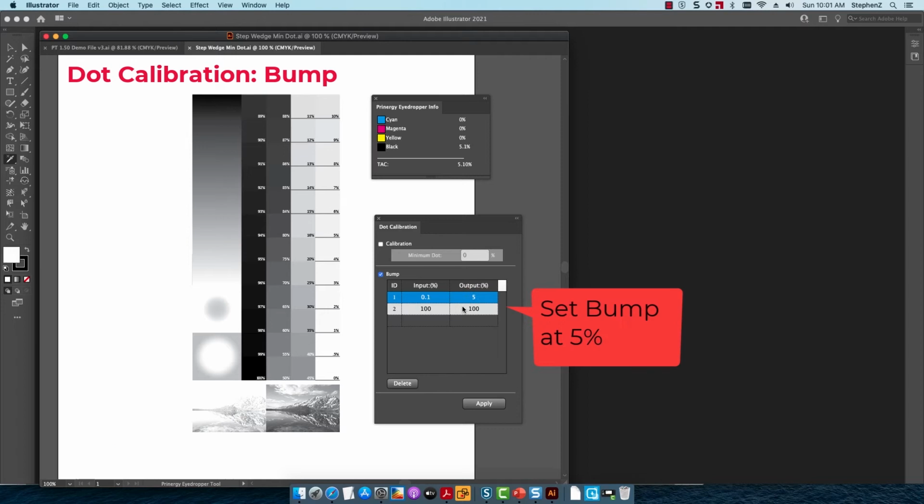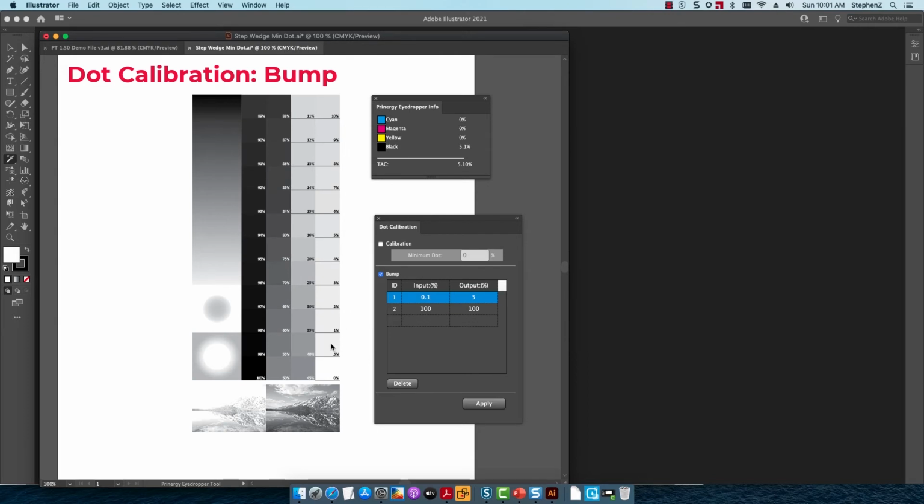When the value is applied, the lowest tonal value has been pushed up to the minimum dot, and all the other values follow along in a linear manner.